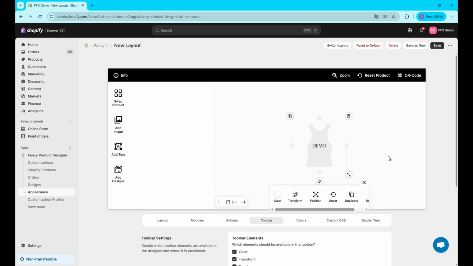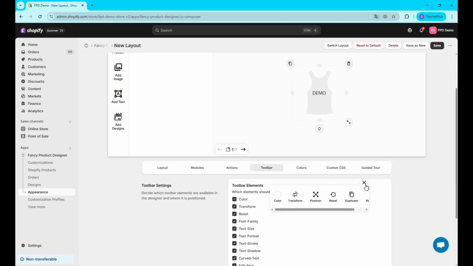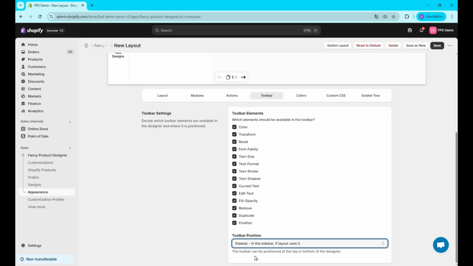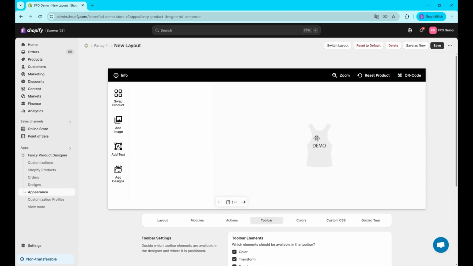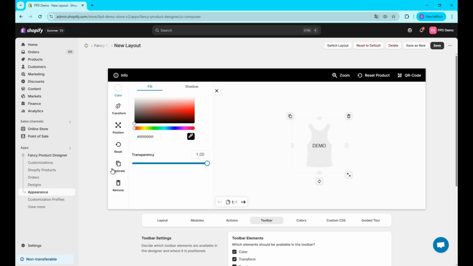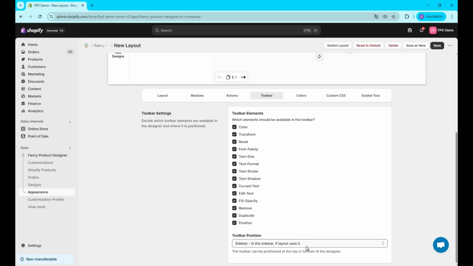The default position is called Smart. This automatically places the toolbar next to the element being edited on the canvas. The second option is Sidebar, which places the toolbar on the left-hand side. Keep in mind though, that the sidebar option only works if your main bar layout is also set to sidebar left. Now, let's talk about the colors of your designer.